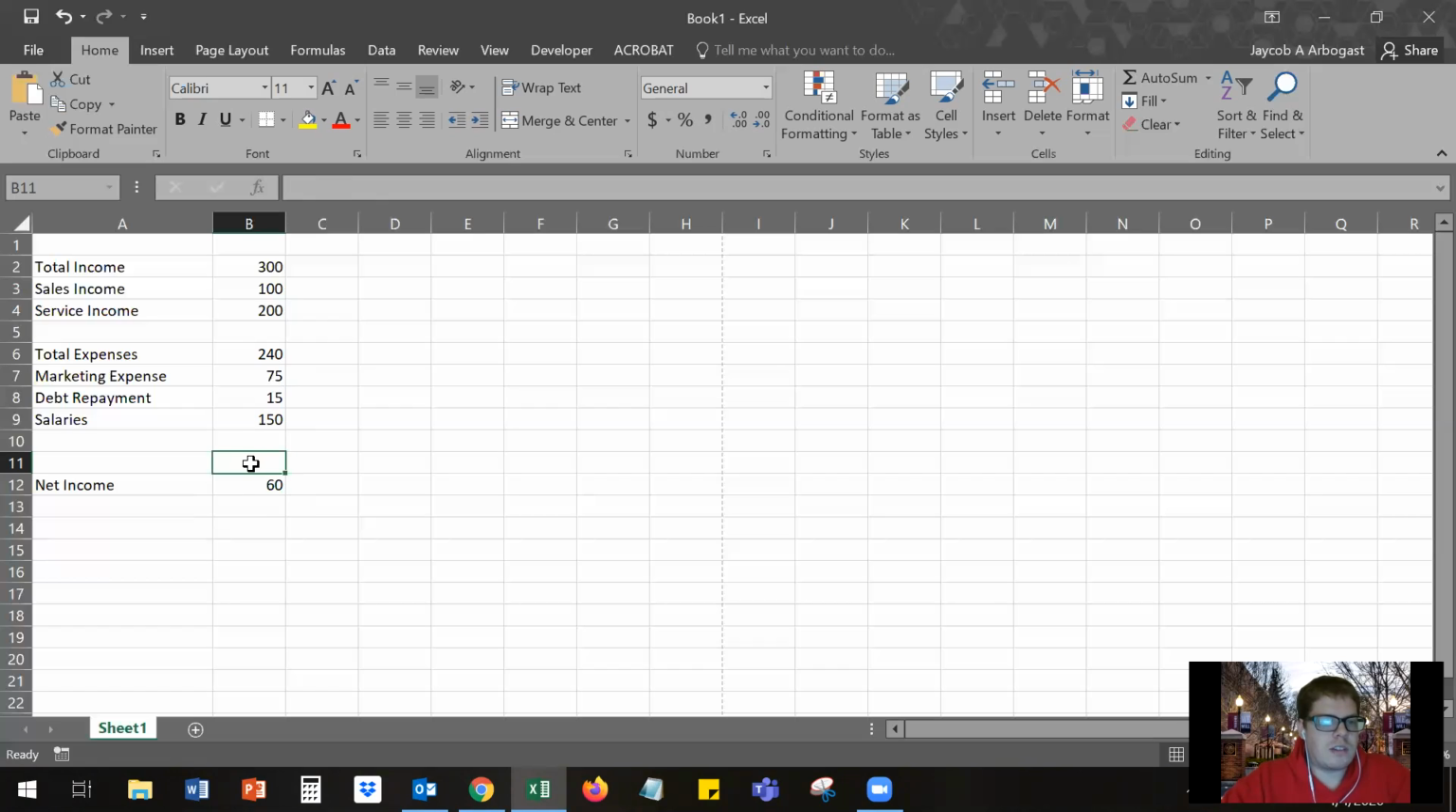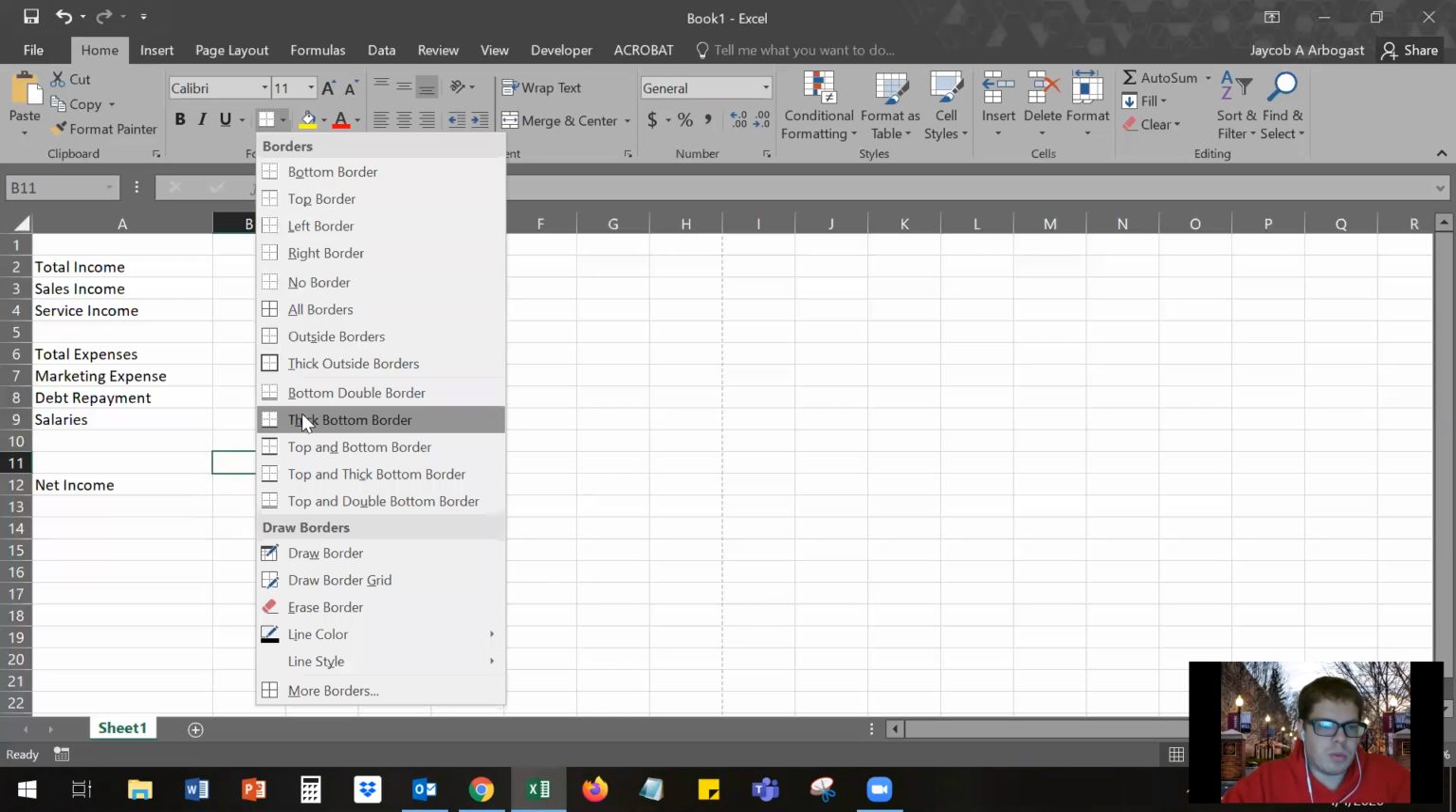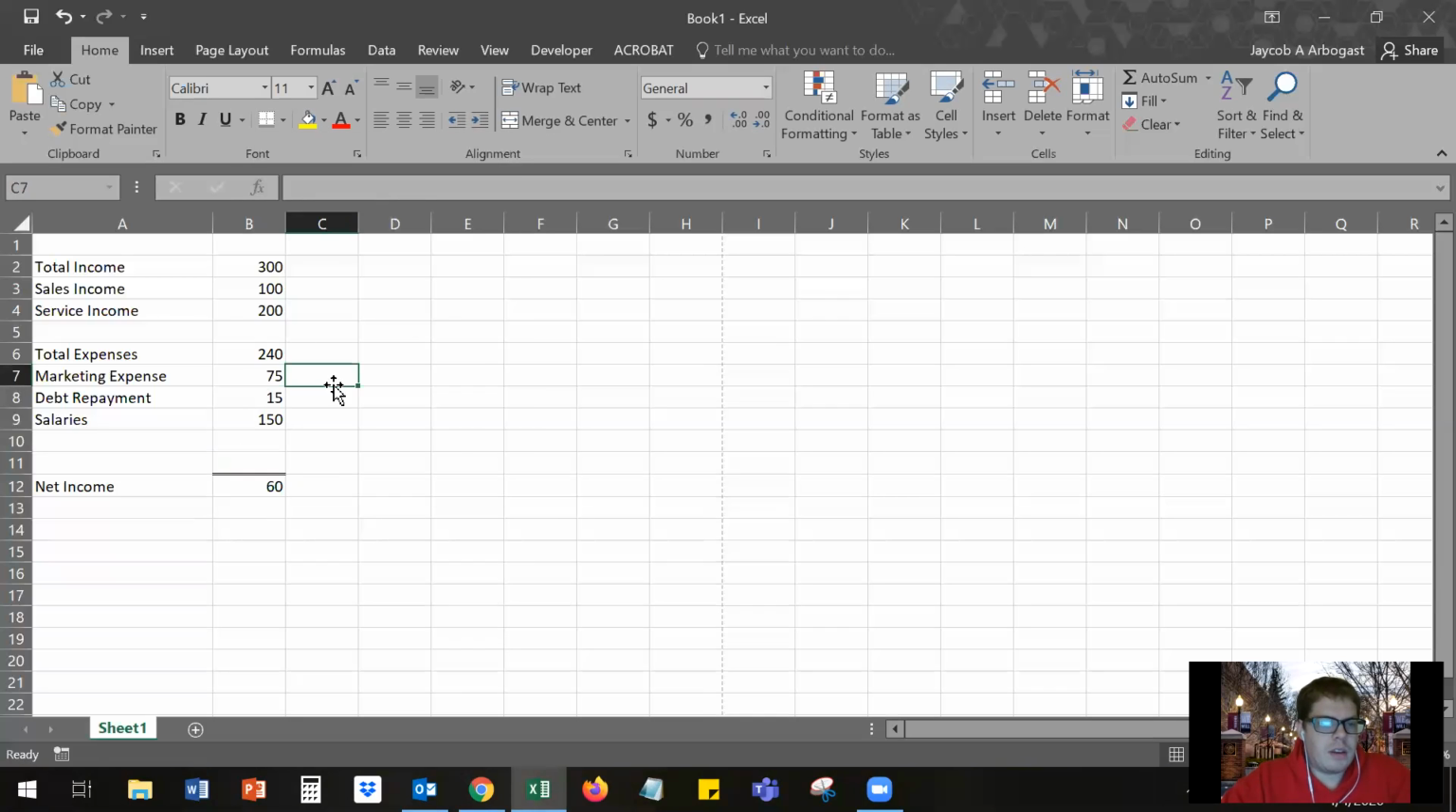So what I'll do is I'll click the cell above where I want it to be. And then this box right here lets me select borders. If I click down, there's multiple border options. There's quite a few, and if you wanted to, you could actually create your own. In this case, we're going to do double bottom border, which is double bottom line. I'm going to click on that one, and you can see that net income has a double bottom line.